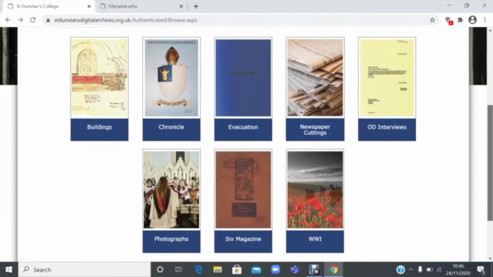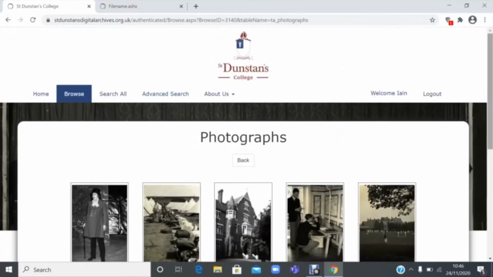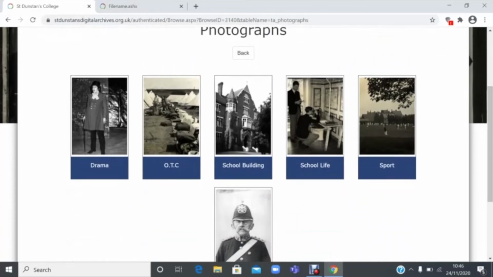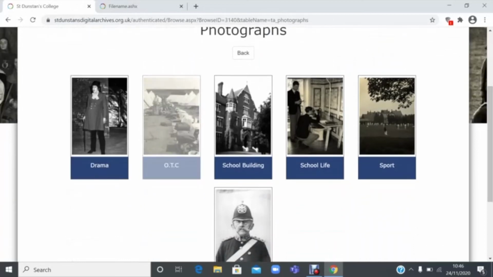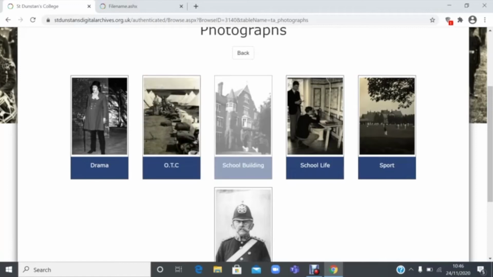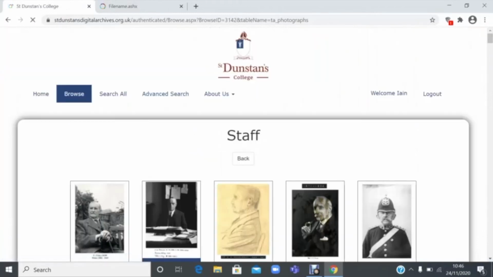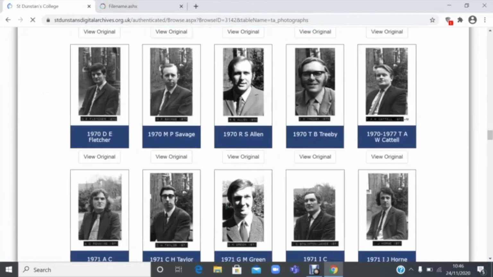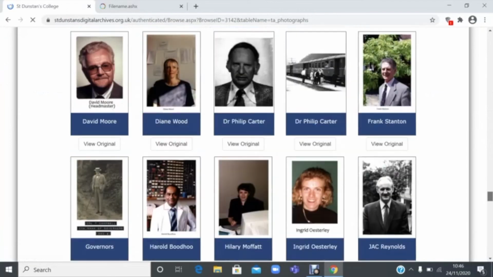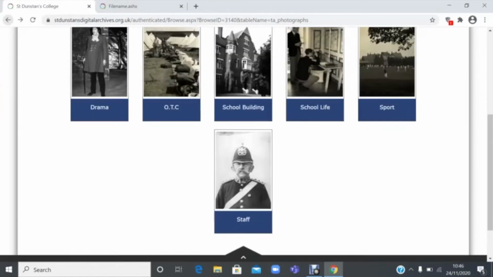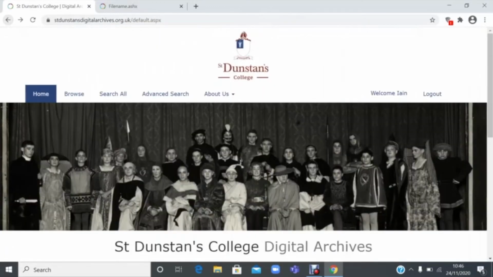archives and then look at the photographs. So here we have a collection of photos, things like dramatic productions, OTC or CCF as it's now known, the building, school life, sport, and staff. So, for example, if you click on staff, you can see dozens, if not hundreds, of photos of former staff members, if you fancy a trip down memory lane. So I'm going to go back to the home page now, the digital archives.